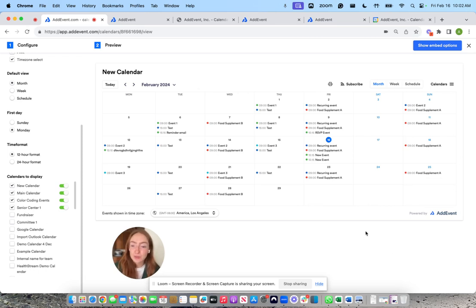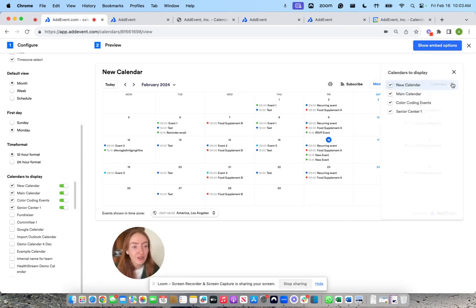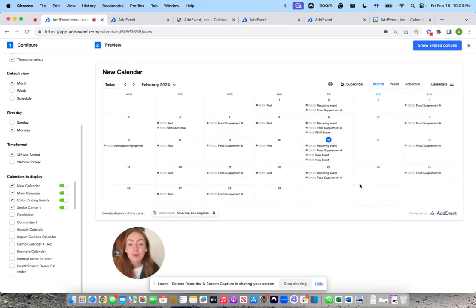So now this is what your end user will see. So from here, they can print the calendar, they can subscribe to it, they can change the view for themselves. And then they also have this section here to select the calendars they would like to see. So maybe they just want to see the main calendar. So now we're just looking at the events from the main calendar.